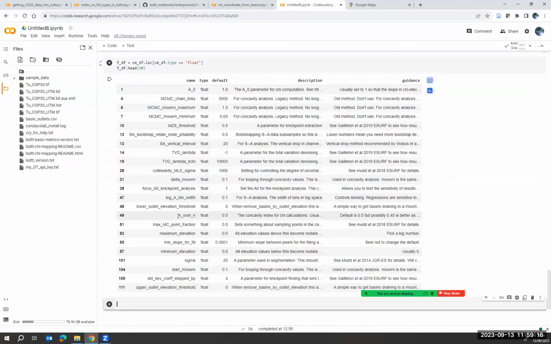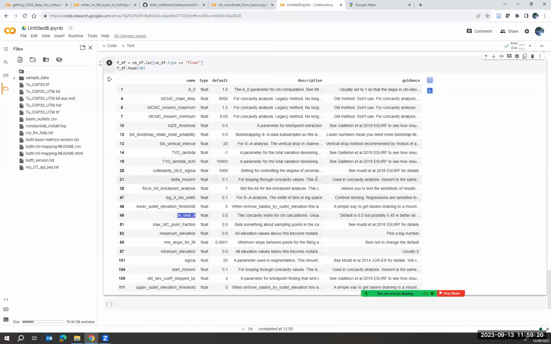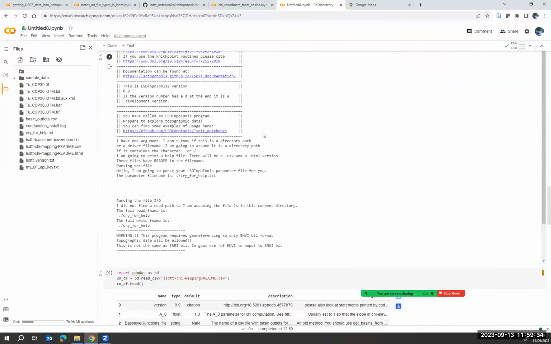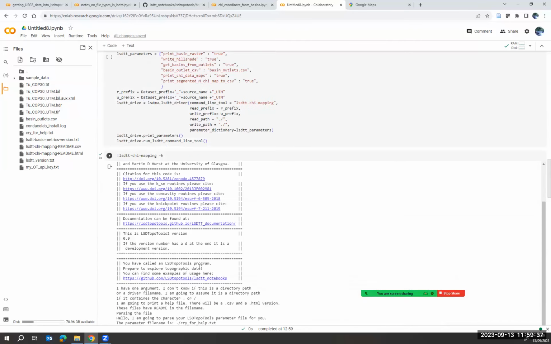Because of historic reasons, in the code, this is called M over N instead of the concavity index. The default is 0.45. Let's change that, or sorry, the default is 0.5. So if we want something else, 0.45, for example, we need to set that. So let's set that in my command here.